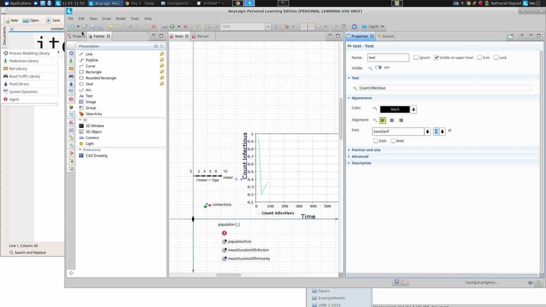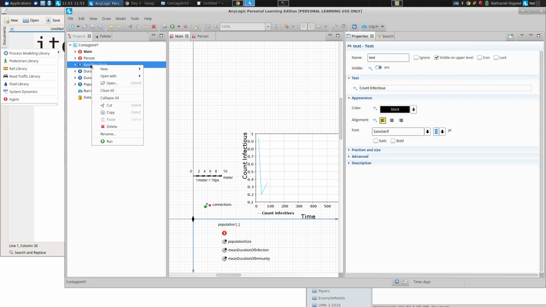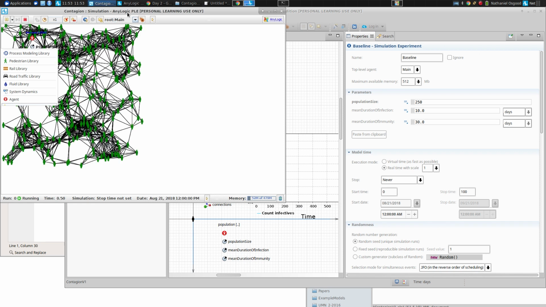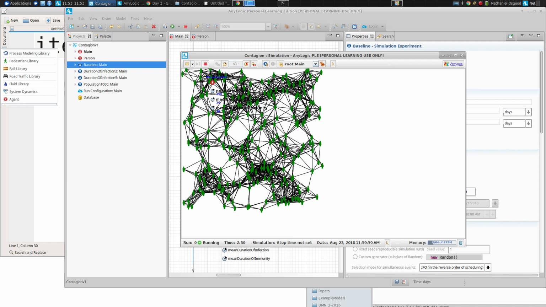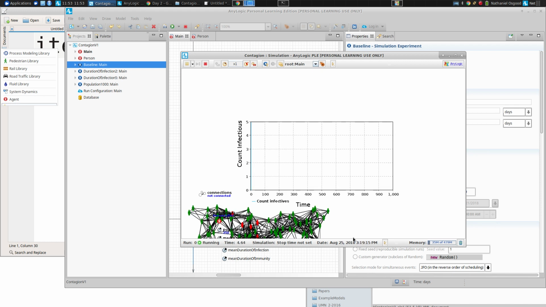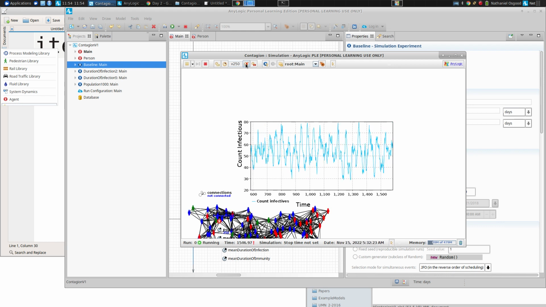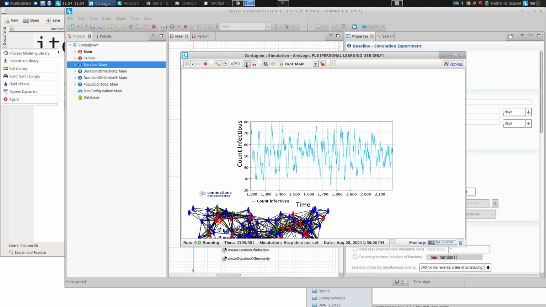Okay, and we will run it now. And now we have labels that I've added in. I'll start off the infection, and there are some labels added in. Time and count infectious, and I could drag them into a nicer position if I want to prettify it. Okay.